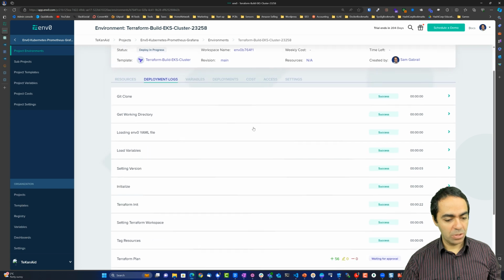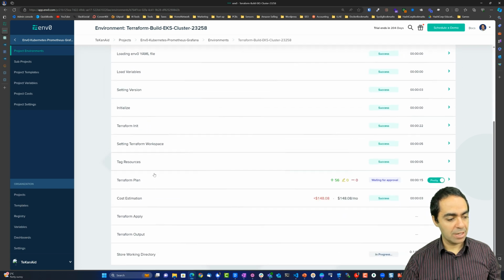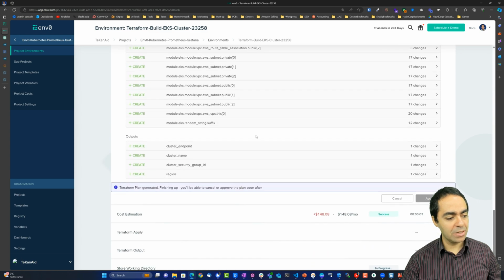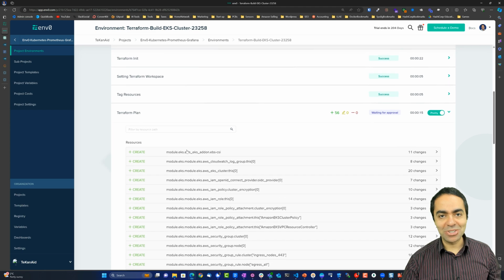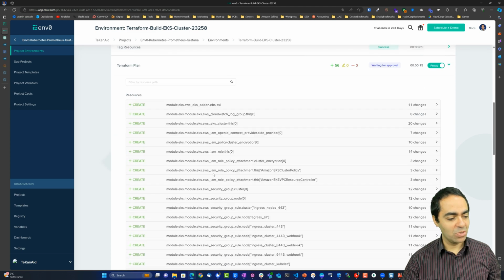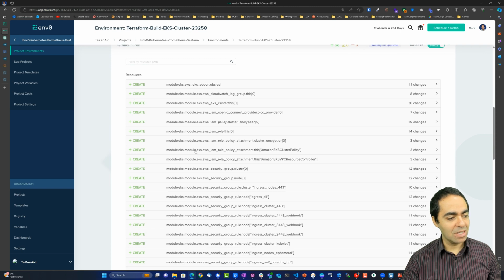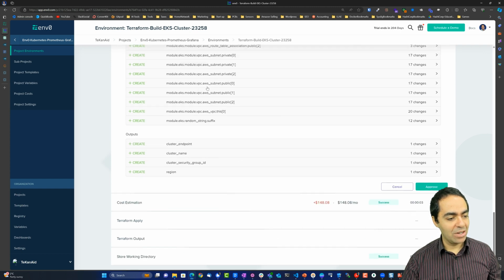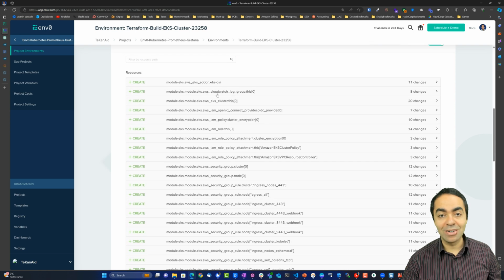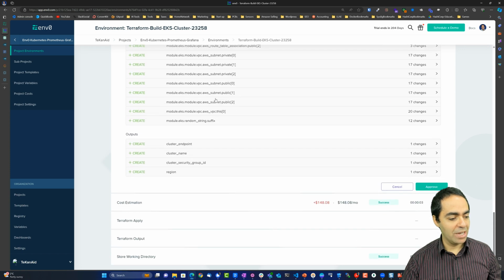So far, deploy is in progress, and I can see that the Terraform plan has completed, and you can see how many resources we're expected to generate. So I have 56 resources that we're going to create. So you can see here the EKS add-ons, VPCs, subnets, a bunch of things to get our cluster ready to go. And at the end, we're going to see a few outputs here.